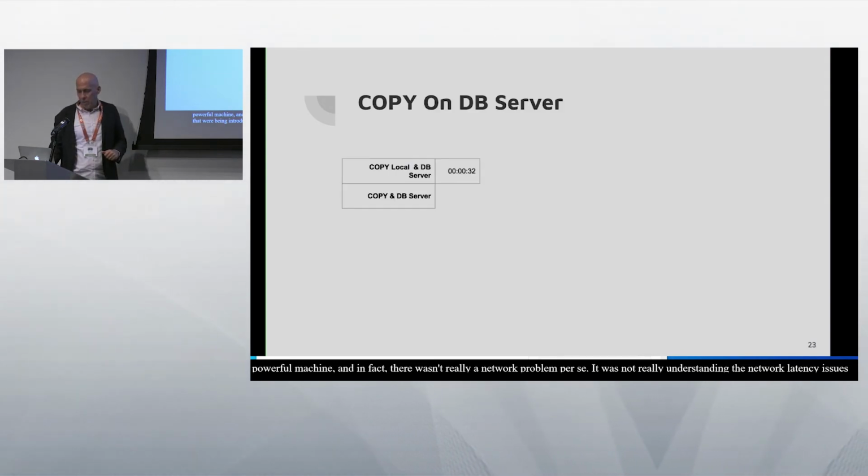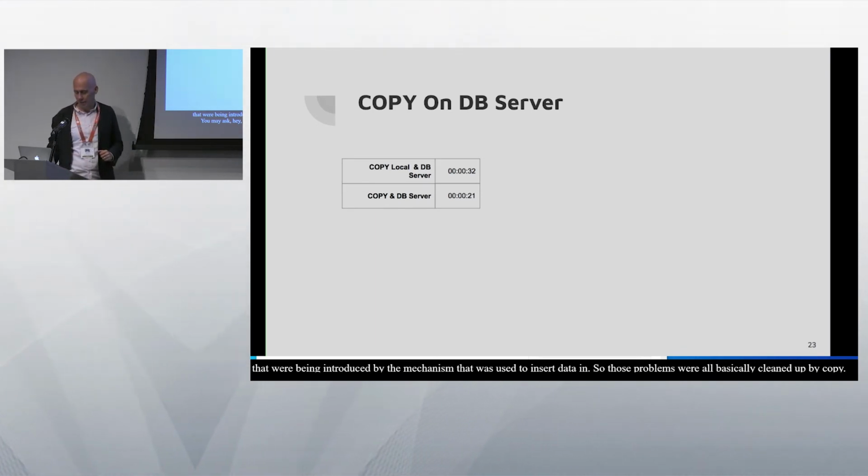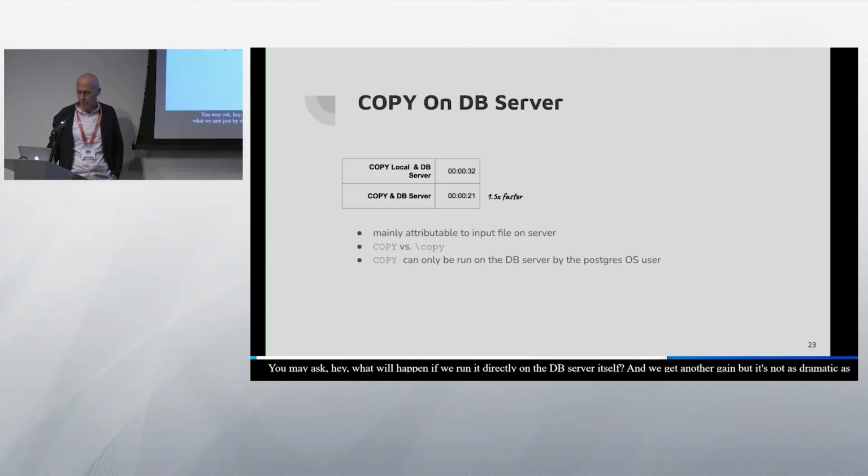And you may ask, hey, what will happen if we run it directly on the DB server itself? And we get another gain, right? But it's not as dramatic as what we saw just by switching over to copy, right? It goes down to 21 seconds, which is about 1.5 times faster. So this is all good stuff, right?